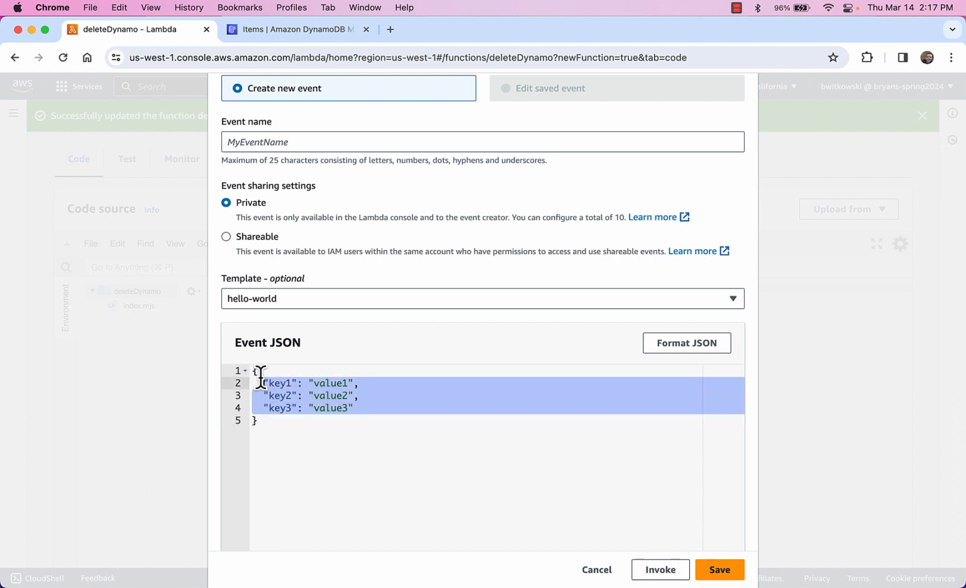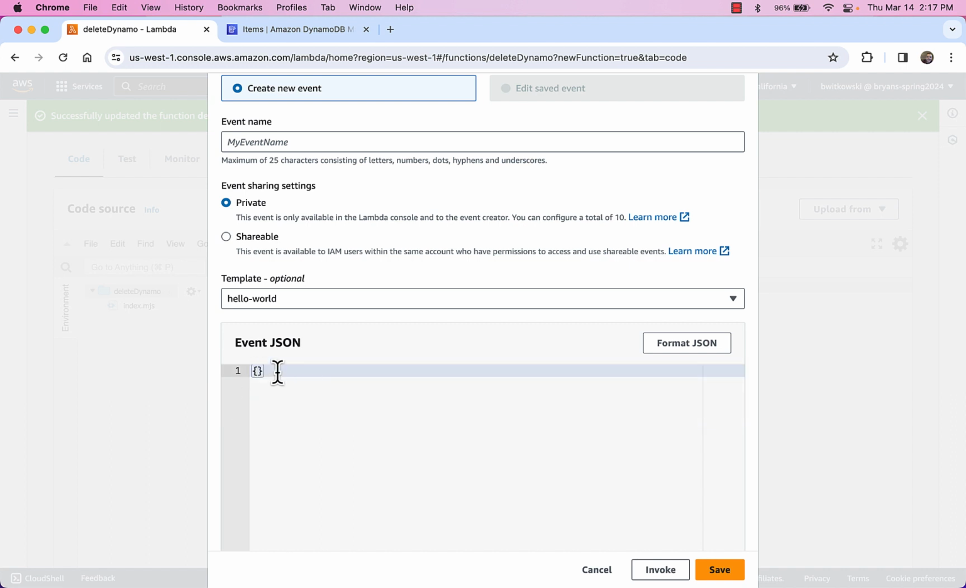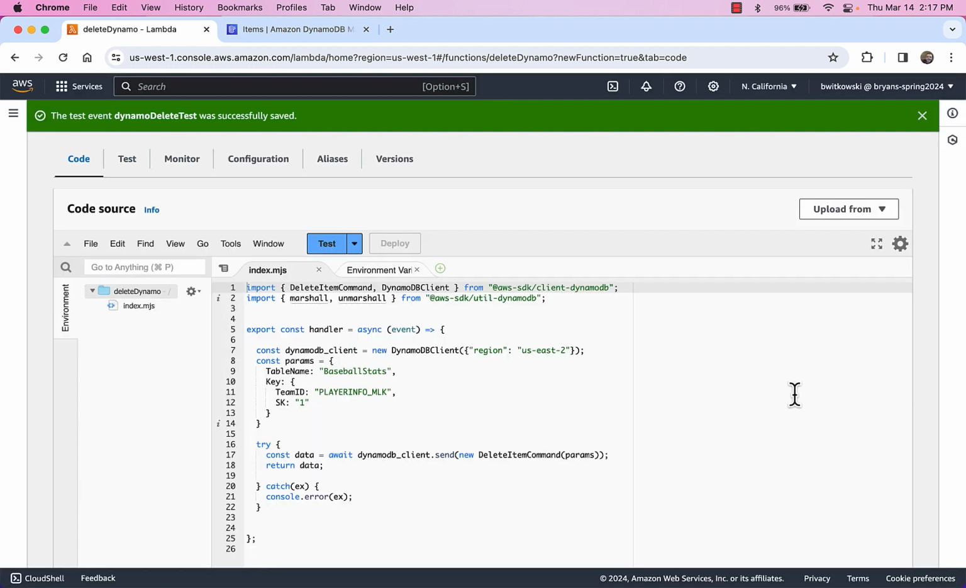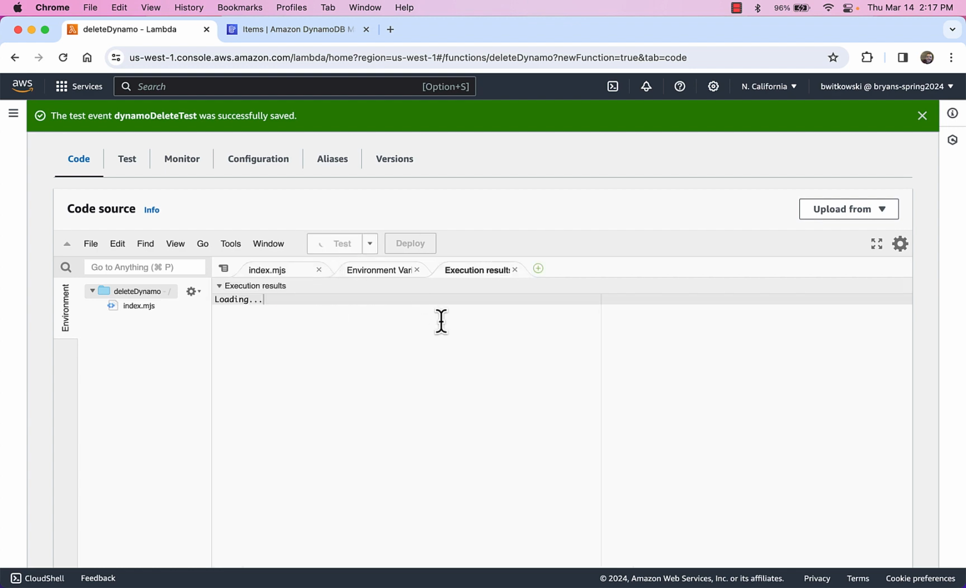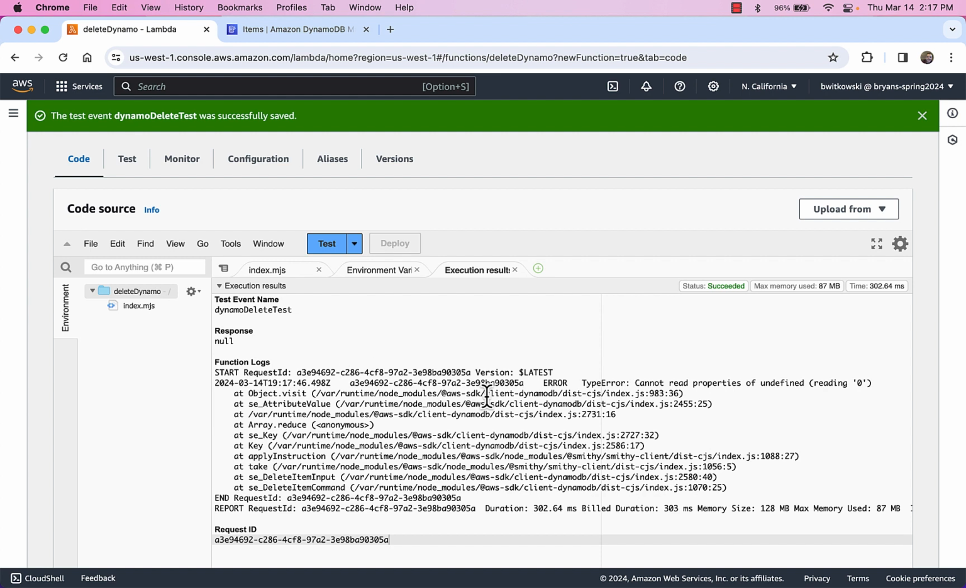So the first time through, I'm just going to have an empty event argument. I'm going to call this my dynamo delete test. Okay, so I have that test event created, and I'm going to go ahead and test this out. And you'll see I get an issue here. Cannot read properties of undefined, reading 0.